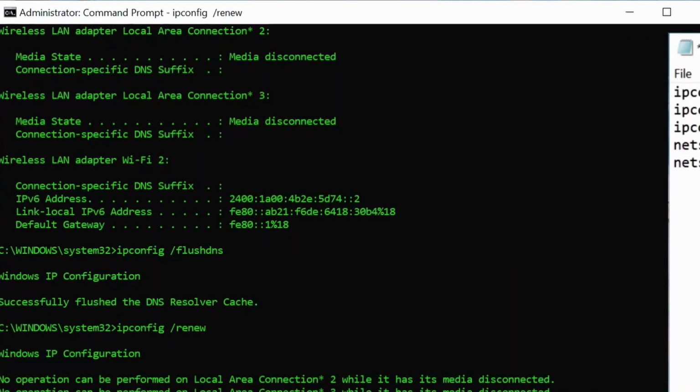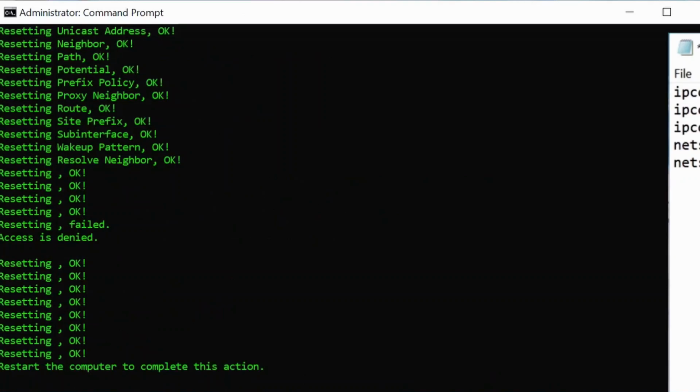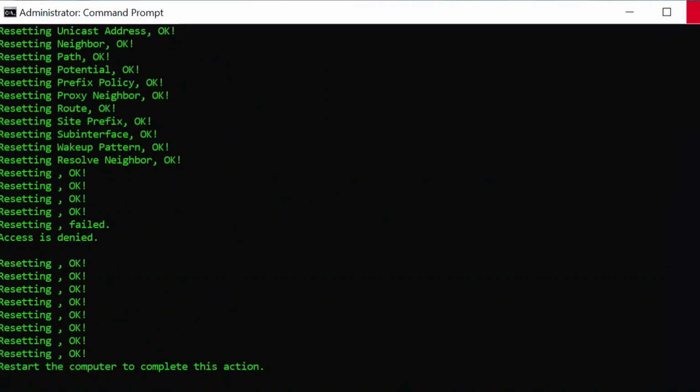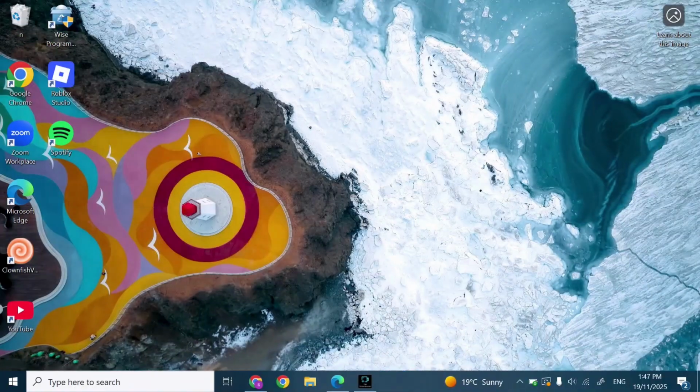After you've done that, it will reset everything. After you do that, what you can do is simply restart your device. After you restart your device, try logging into Discord and try streaming, and your problem will be fixed.